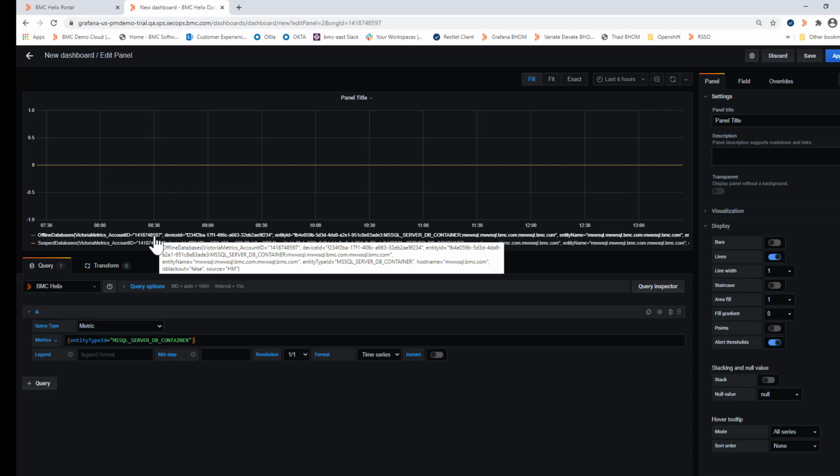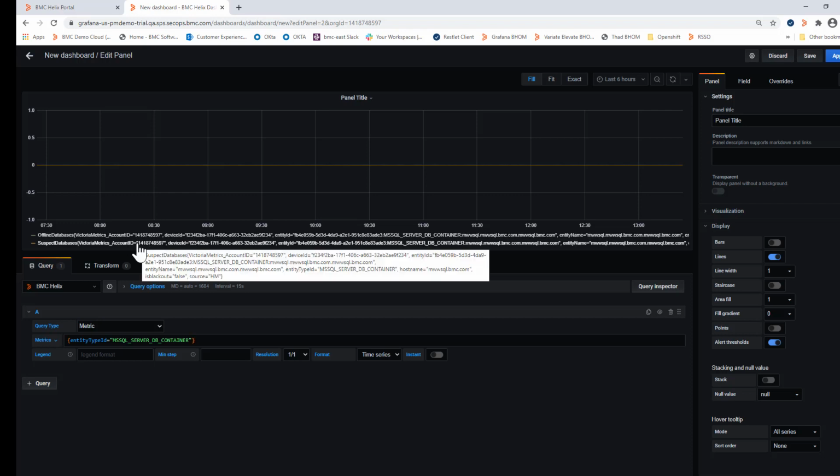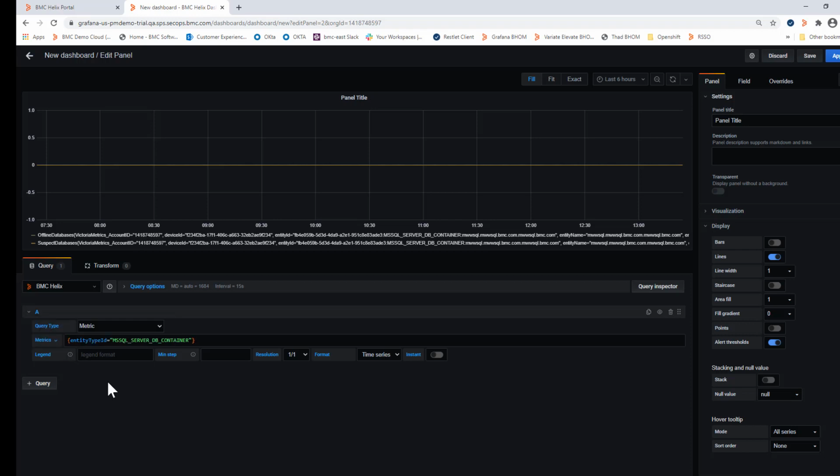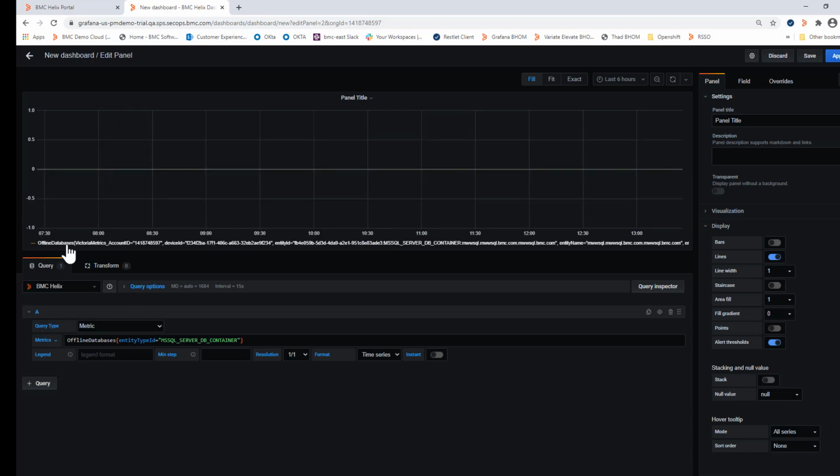And you can see here I have offline databases for a server called hostname of mwwsql.bmc.com. If I hover over the next line, it is suspect databases. So if I want to trim this dashboard down to be just about offline databases, I can do that by entering that information in front of this query. This is one way to do it. And now I only have that one record.